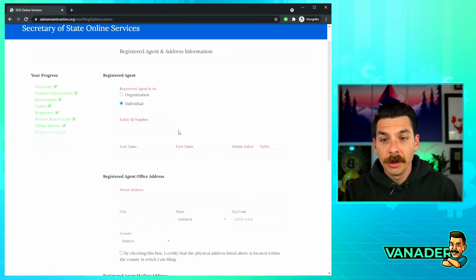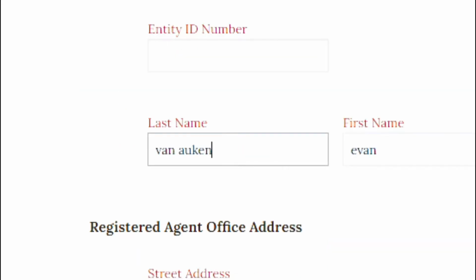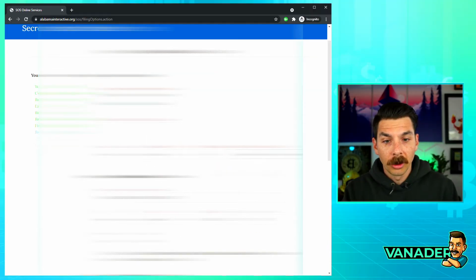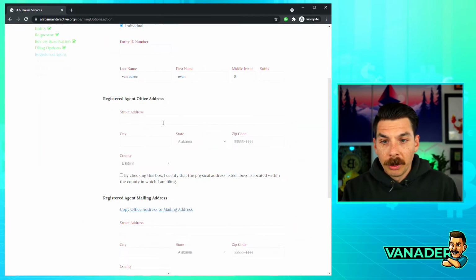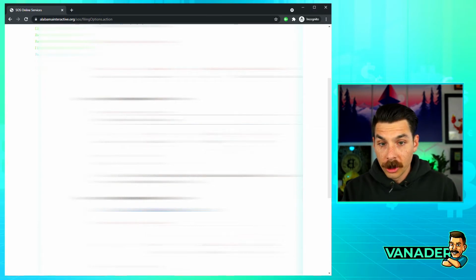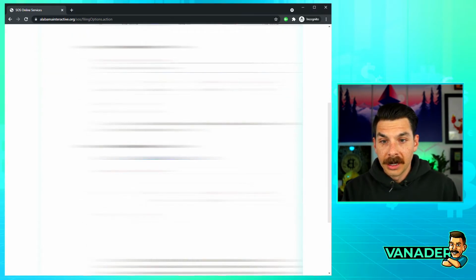We're going to use individual because a lot of people do that, and so I'm just going to punch in my name and I'm going to blur out part of it just like I said before. And this is where you would put the registered agent address right here. We're going to use our address because that's what we're doing.